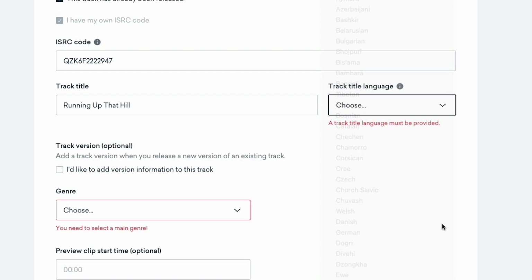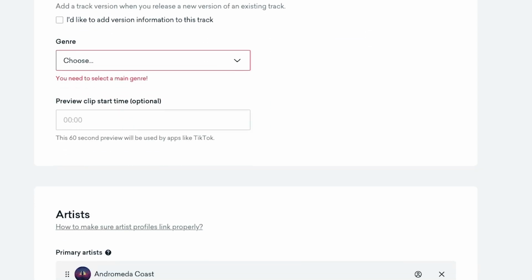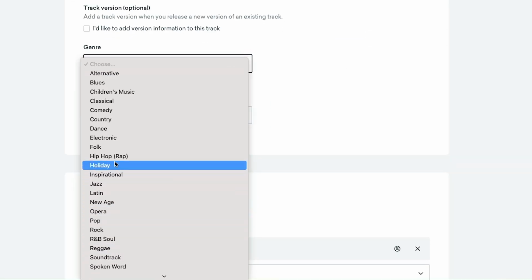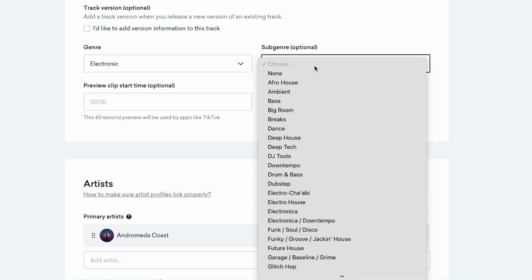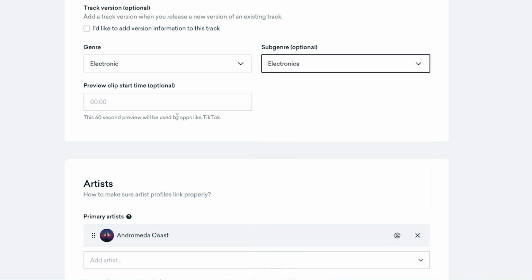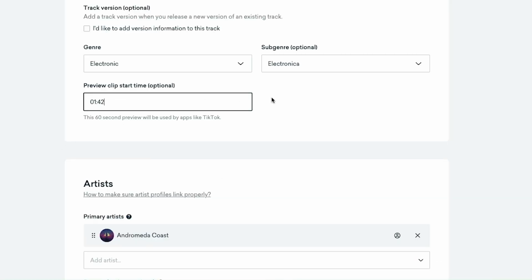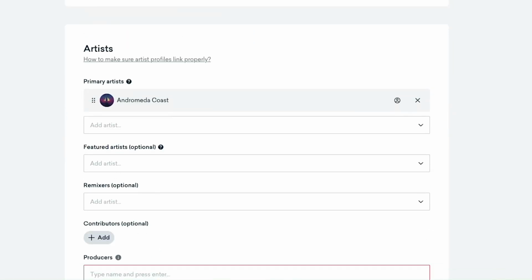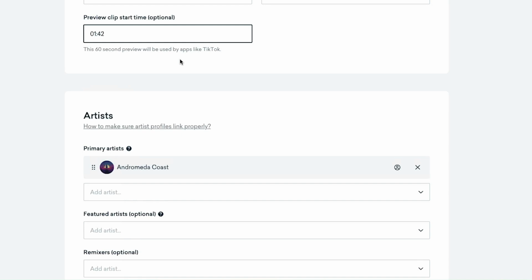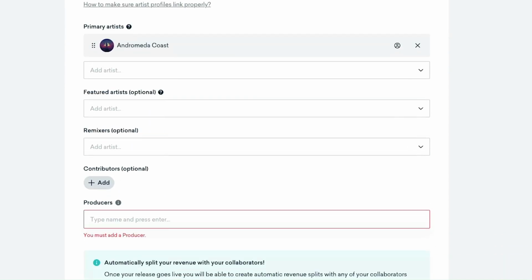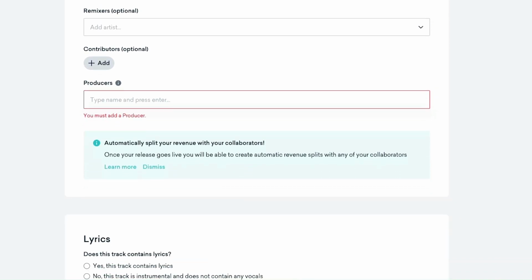So I'm just gonna fill in all this other information. Language is English. Genre is electronic. And preview clip start time. I don't remember what I had before. All right, I'll do 142. So that shows what part of your song is going to be previewed on different apps like TikTok. The artist is Andromeda Coast. That's my band. And none of that is relevant.